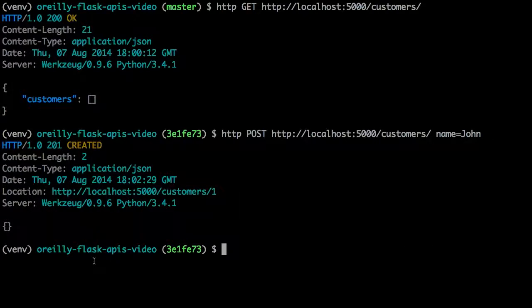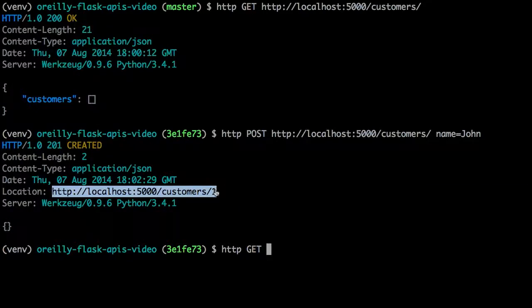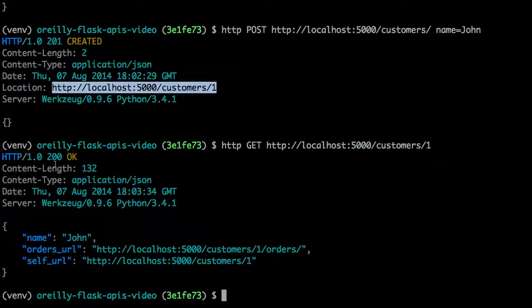So let's see what happens now if we send a request to the new resource. So let's do GET and copy this. So now you can see we obtain a response. It's again a 200, so it was successful. And now we obtain some data.